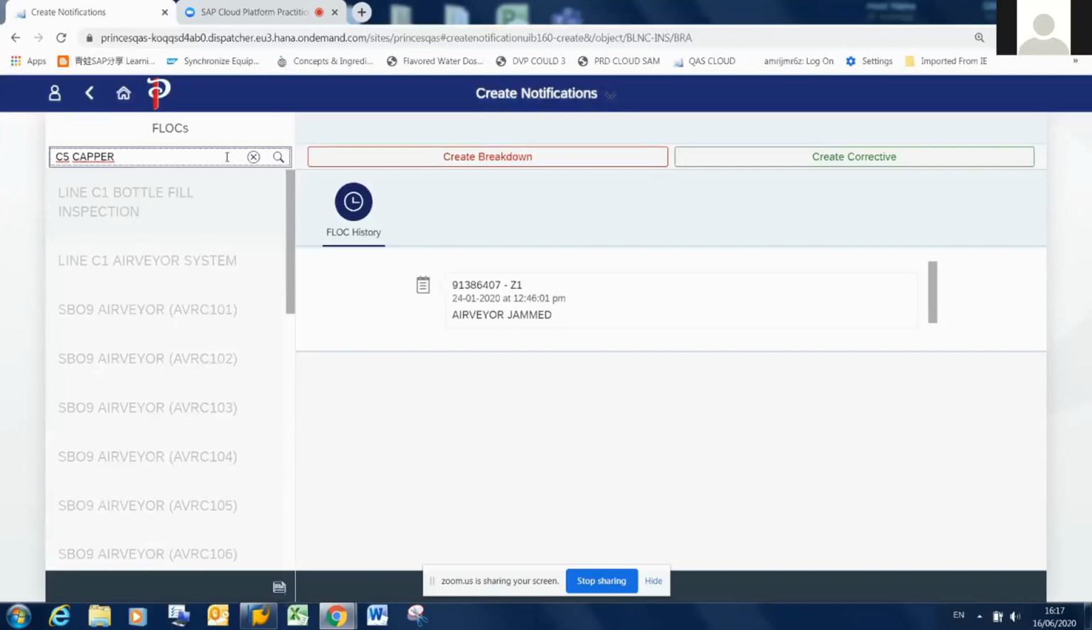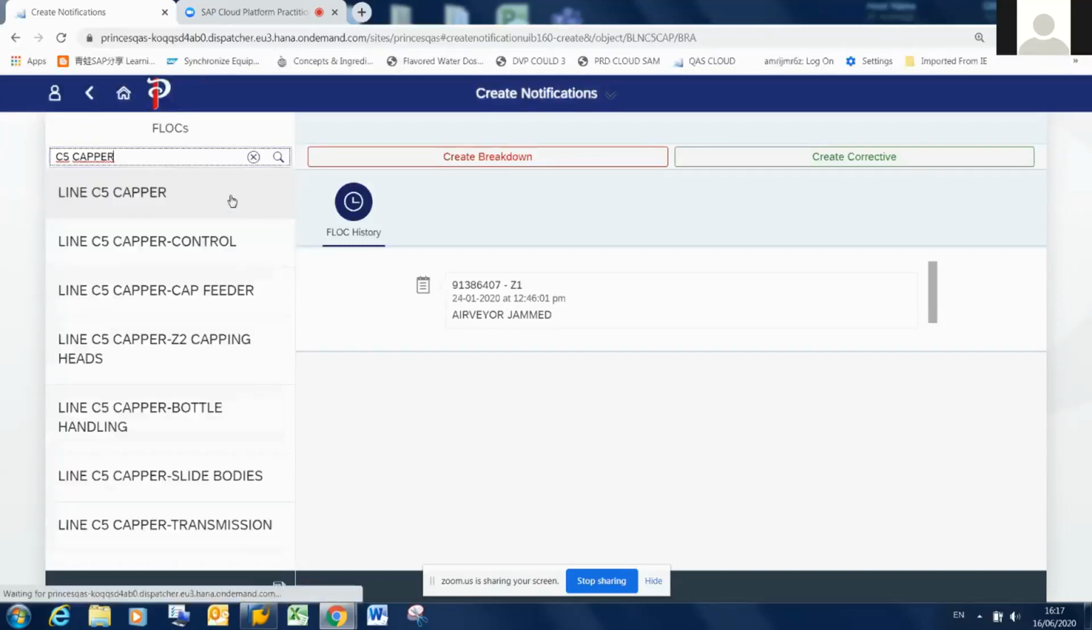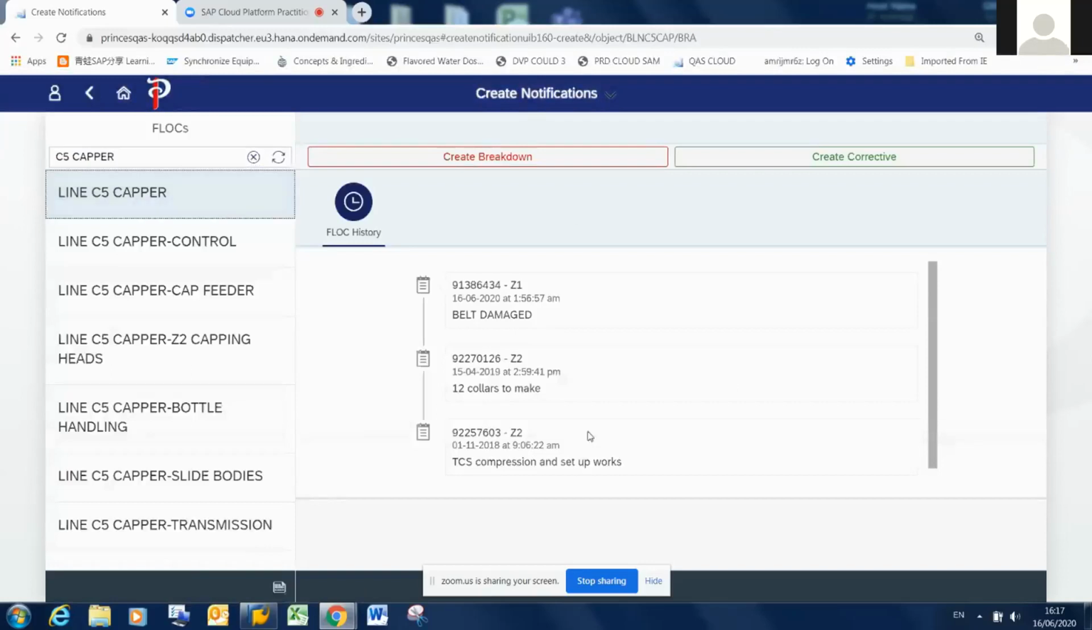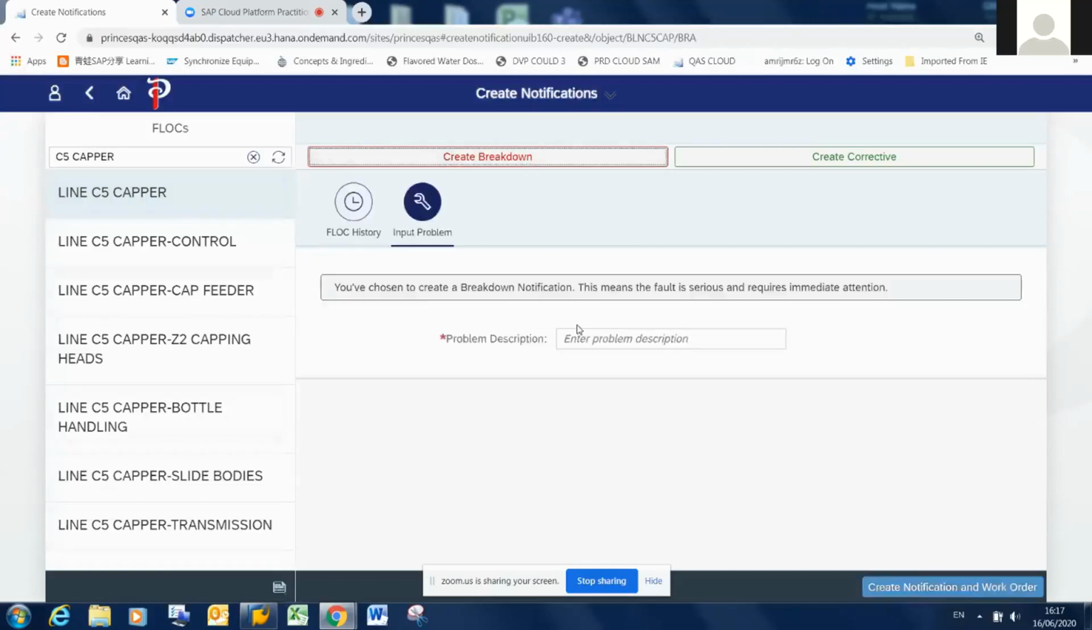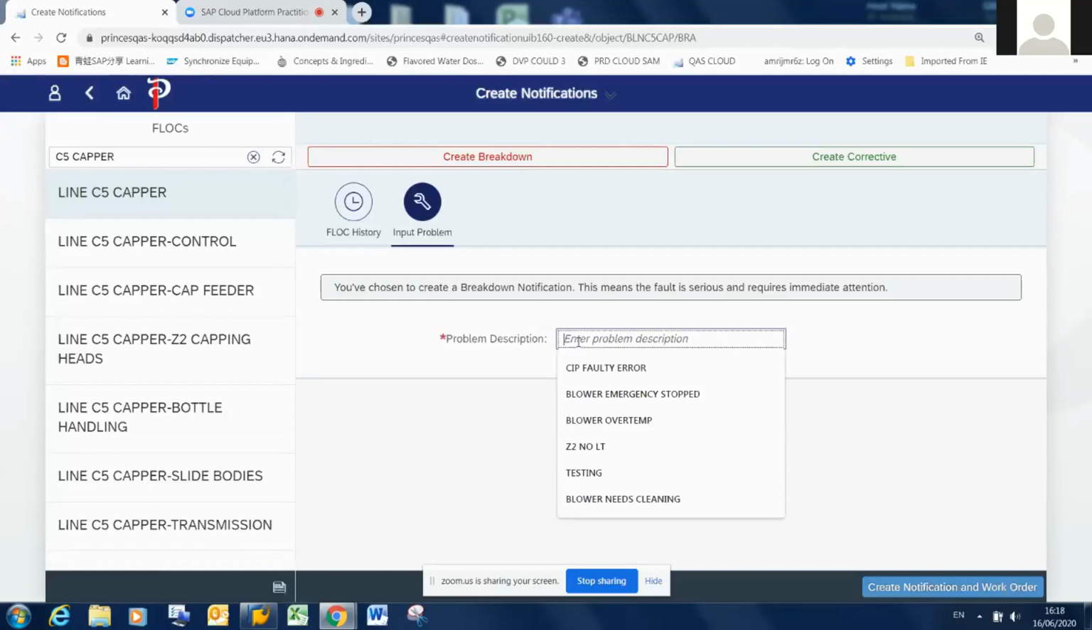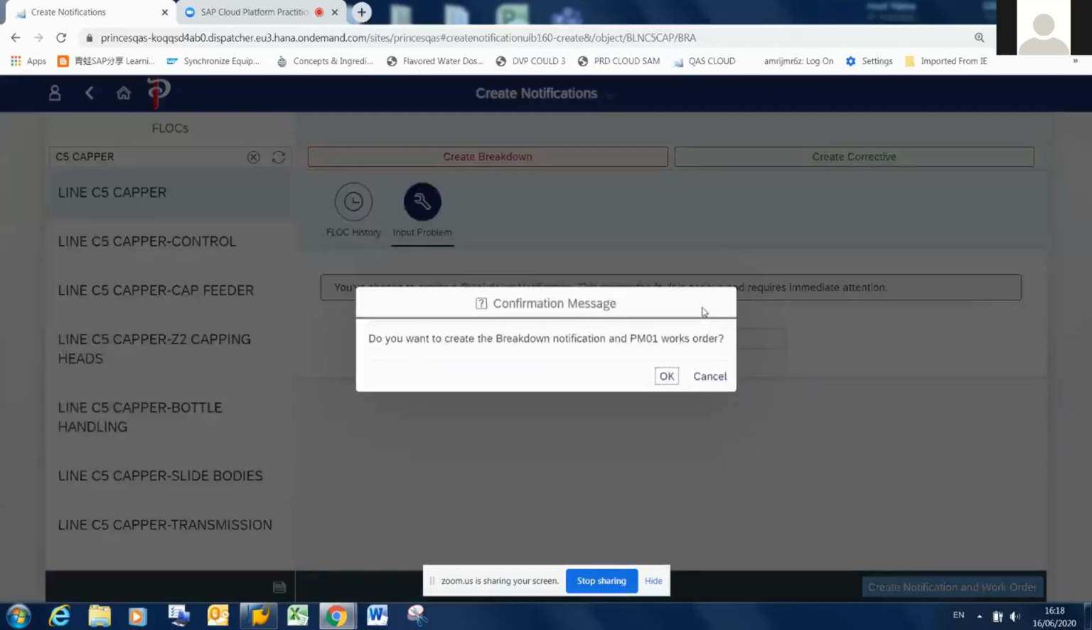It is thinking. Yeah, so pick the top one. We'll see the three last jobs, very much like SAP does. And we can create a breakdown job. So all we have to do is put in what's wrong with the machine, the symptom. So I'm going to say machine run lamp out. I'm just saying that as a lamp has gone down. Click create notification. It warns me because I'm going to put this data into SAP.